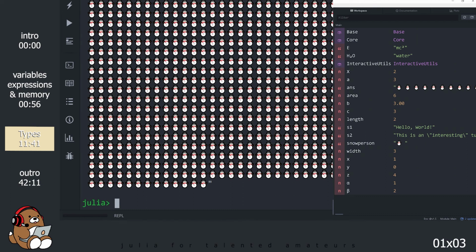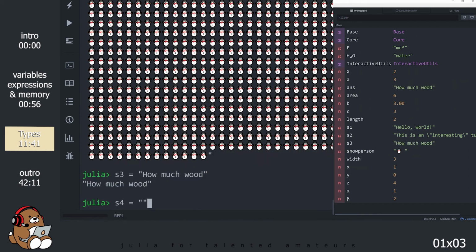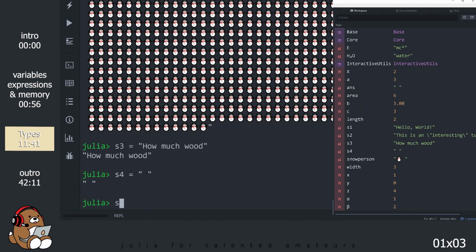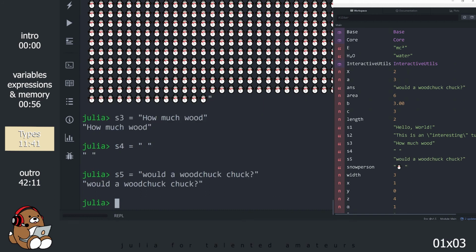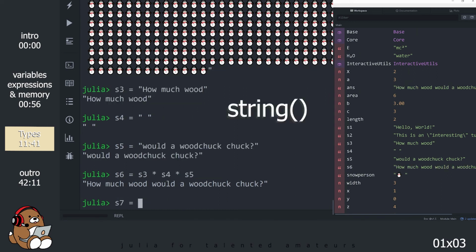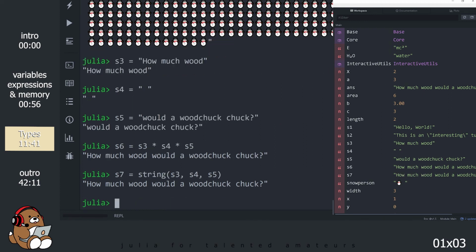Here's how you concatenate a string. S4 equals just a blank space. So if you want to concatenate S3, S4, S5, you can do that by using the multiplication sign. Or alternatively, you could use a built-in string function. It does the same thing.